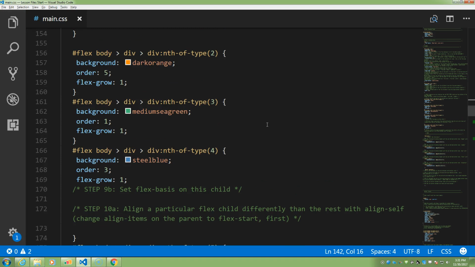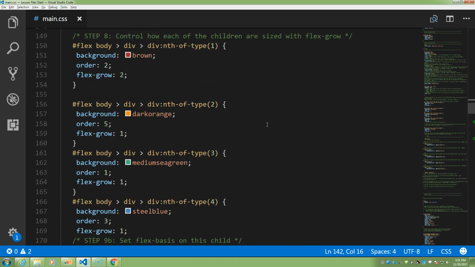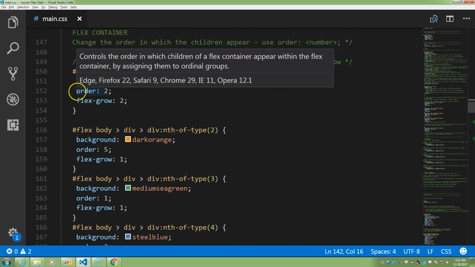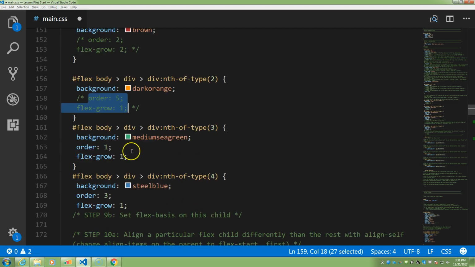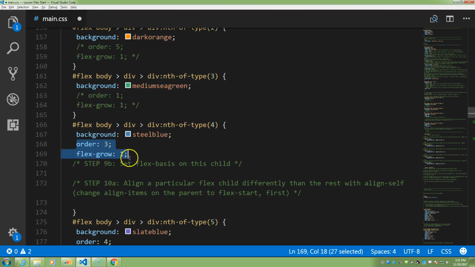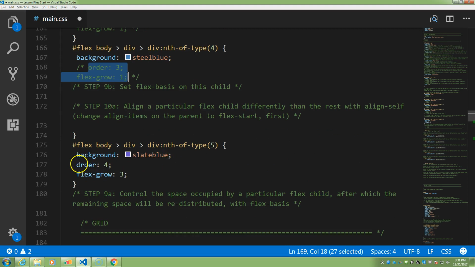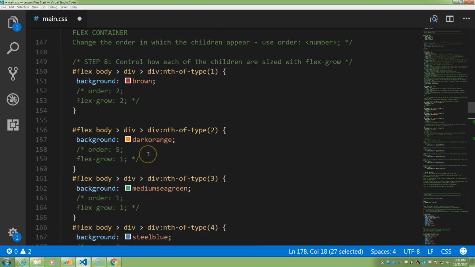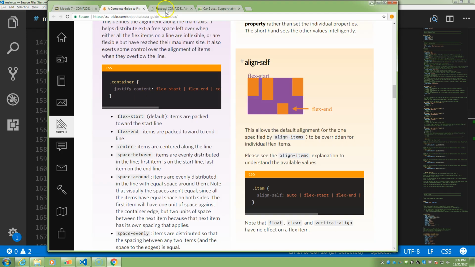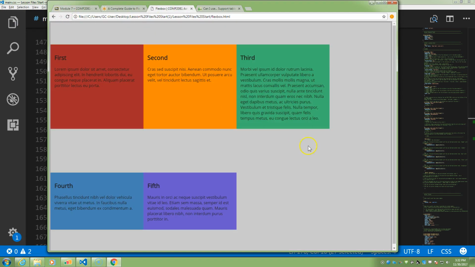So we have to change a few things to get that to work. Let's comment out this stuff here. You can use Control forward slash or Command forward slash. Let's comment out the order and flex-grow stuff on each of them, and then we'll be able to see these other properties. So comment them out rather than blowing them away. Comment out the order and the flex-grow properties on each of those divs. And that should give us that.